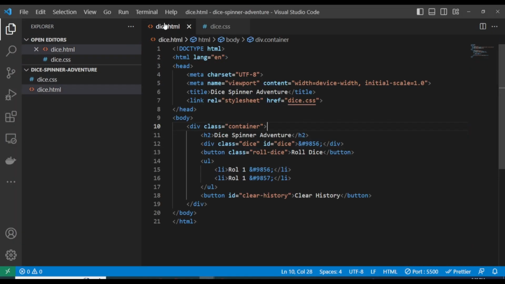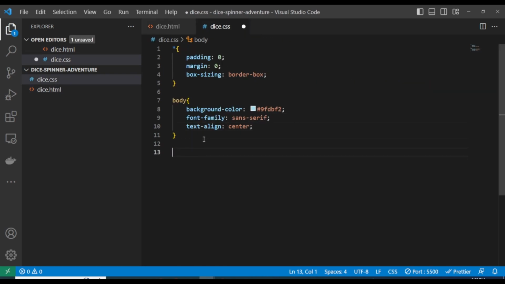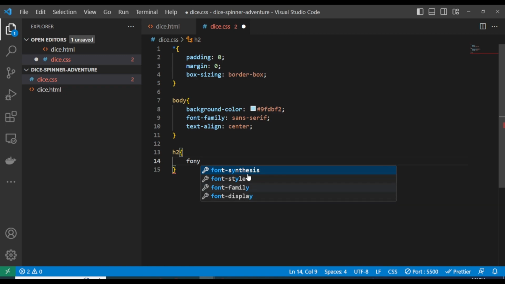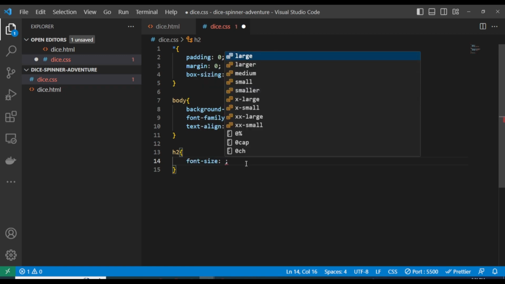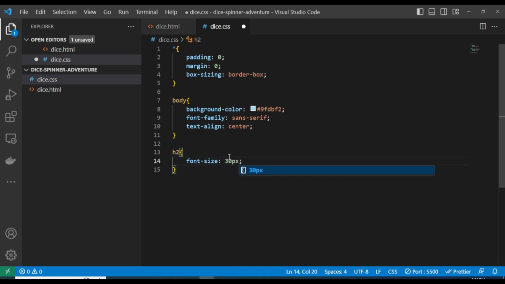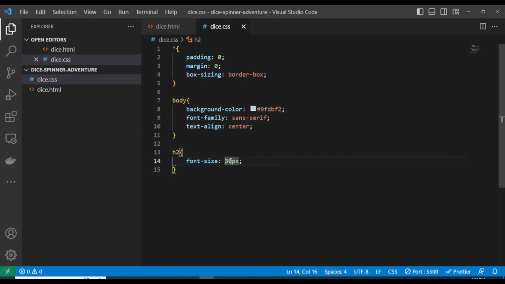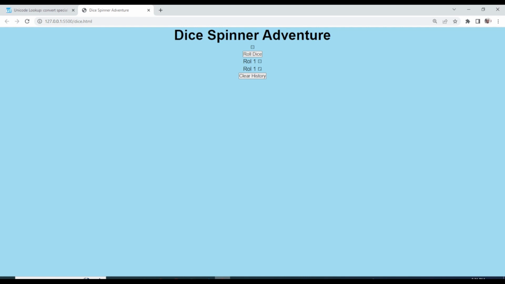This is the H2, and that's the only H2 we have here. So let's just call it H2, we don't need to add any class. Let's give it a font size of, let's say 30 pixels. Remember the default is 16. Is this enough? Now let's make it 40. I'm trying to use pixels. Okay, this is fine, it looks good.